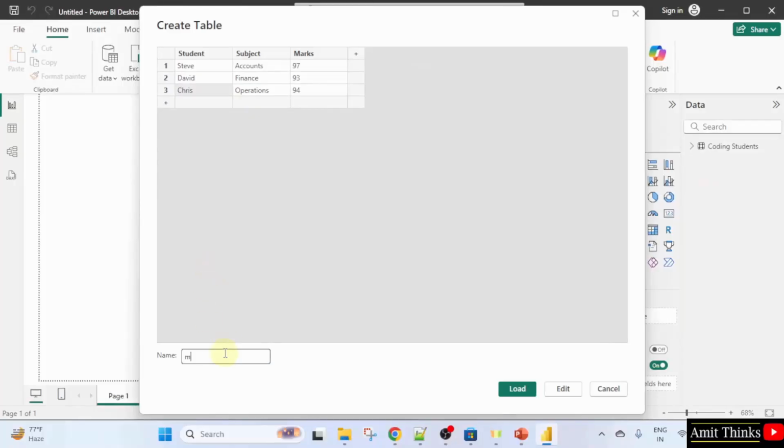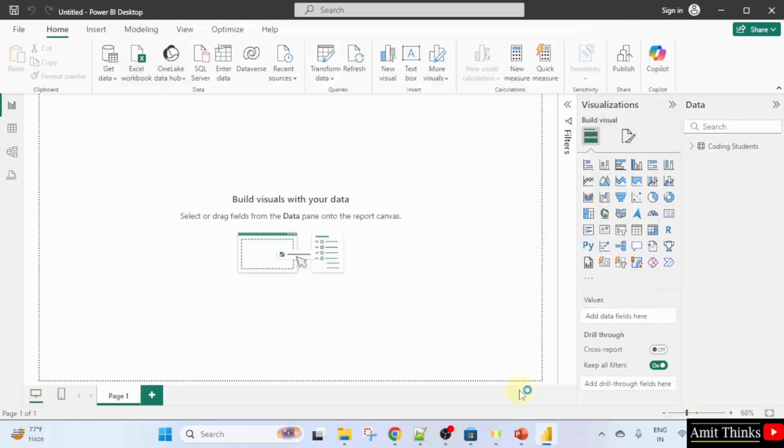I'll name the table management students. Okay. Click load. Now we have 2 tables. Both the tables are visible. Okay, on the right you can see coding students table 1 and management students table 2. To combine both the tables, that is under the calculated tables concept.